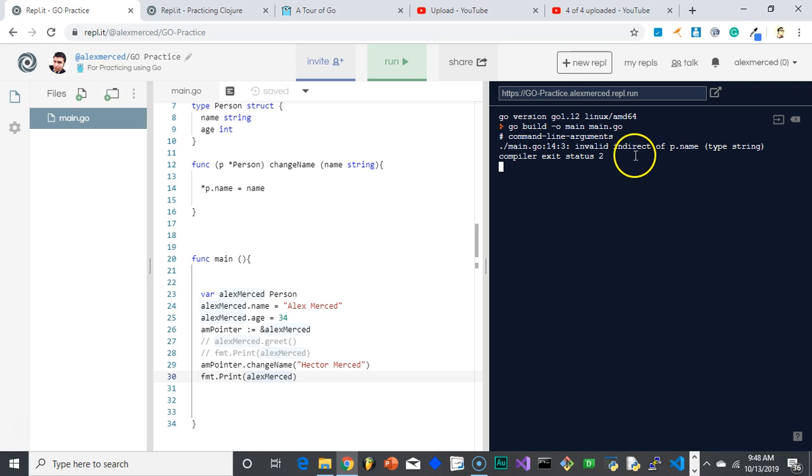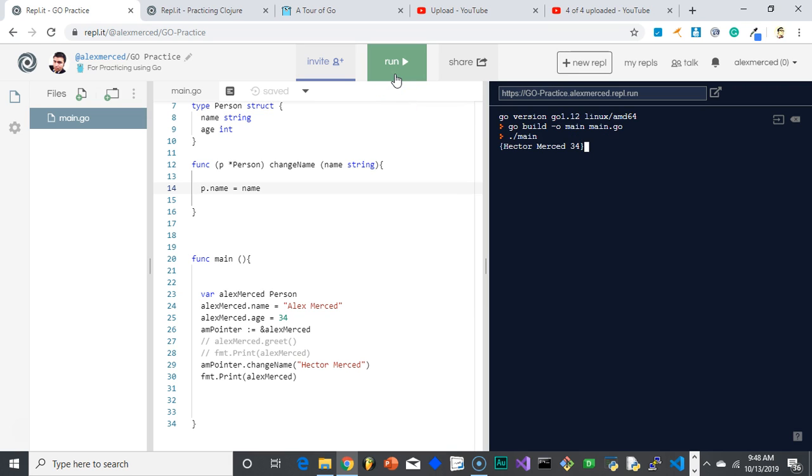Let's see, invalid indirect of type string. Oh, okay, let's see here. Invalid indirect of p dot name. I think maybe let's see if I take off the pointer reference, yep, that was it. Okay, because basically I'm not calling a pointer to the name. The p is the pointer, and I'm calling the value dot name. So I don't need the asterisk in that case, because it kind of already implies that.